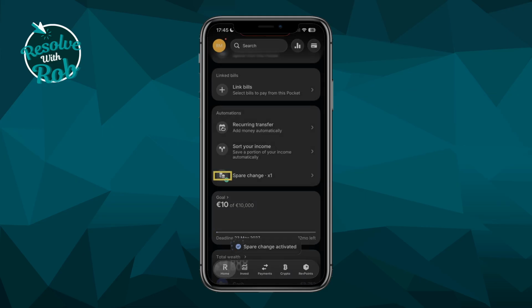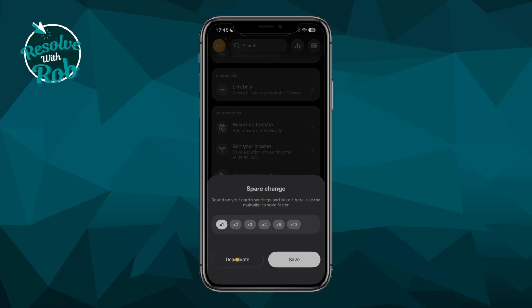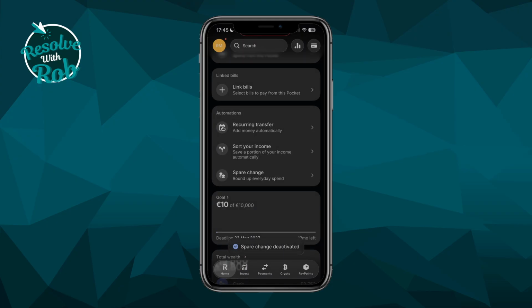You'll now see a green tick beside Spare Change to show it's active, along with the multiplier you've selected to the right of it. If you'd like to turn off the feature, simply click on Spare Change again and select Deactivate. That's all there is to it, nice and smooth. And that's how to set up and use Revolut Pockets.